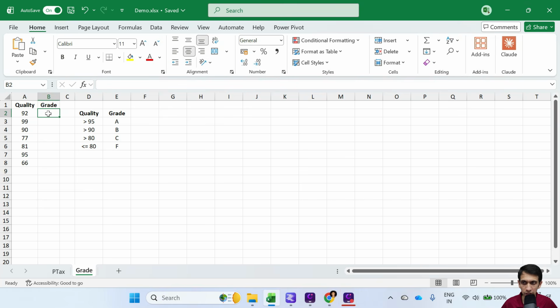As you can see on the screen, I have an Excel file where quality is written in column A, and I want to calculate grade based on that quality, which is specified here with some conditions. So I basically require an Excel formula for this.